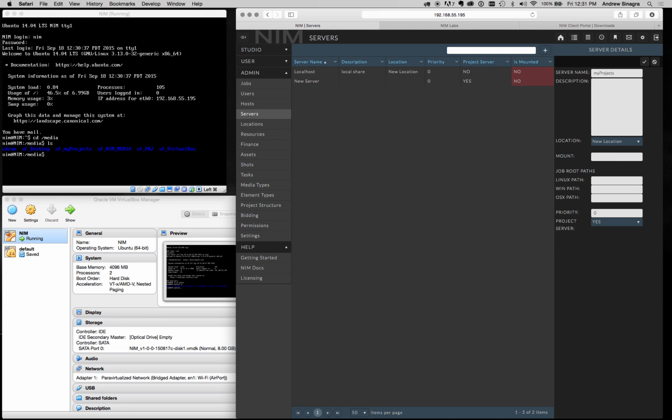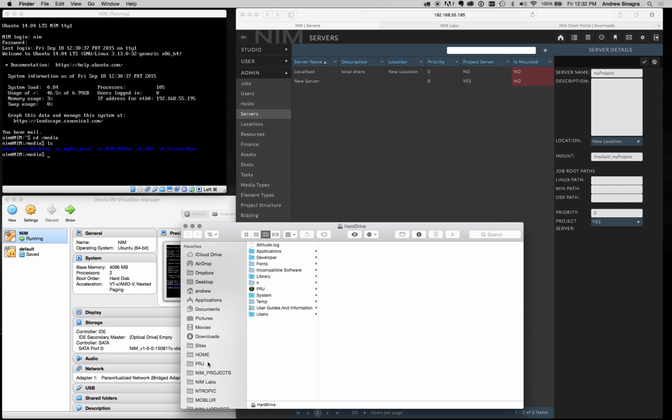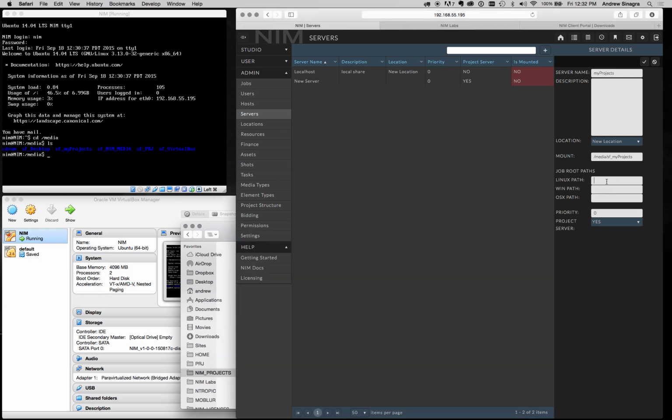I'm going to type /media/SF_my projects. This location is the job root path. Within my projects, I may have a folder that I want all projects specifically written to. I can go to my folder location in my file system, go to my projects folder, and I'm going to create a PRJ folder. And this is where I want all of my projects written to. From the Linux path, this is the path that NIM will use to access the job root folder.